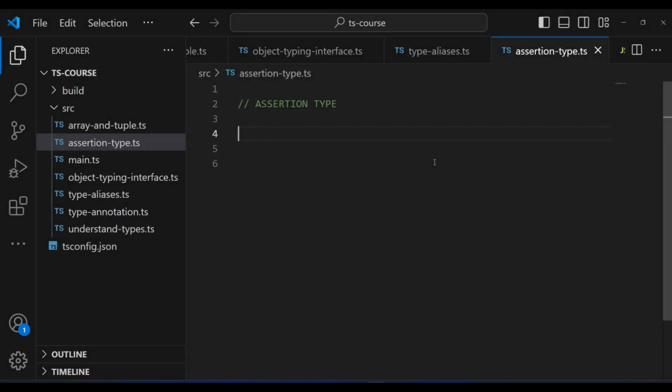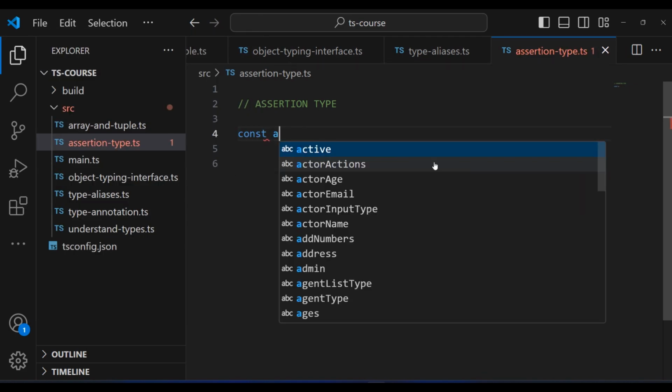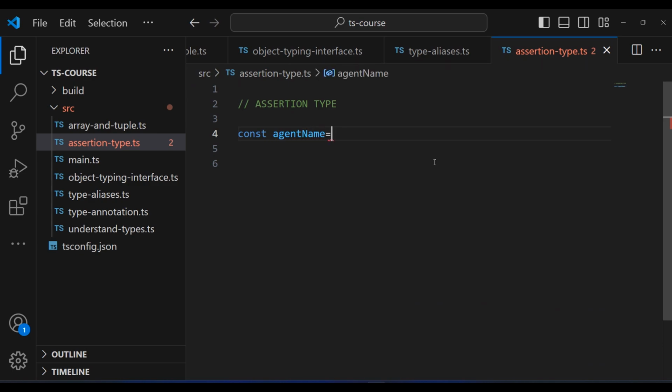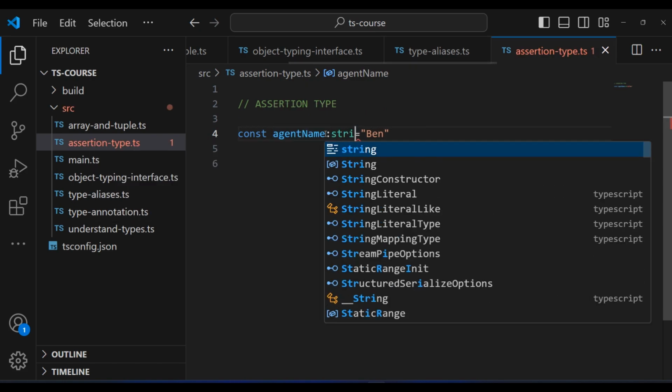Now, we already learned about type annotation. Let's say here we try to create a constant, and we don't say agent's name. Then if we assign it a value, let's say we assign it Ben, and then when we hover over our agent's name variable, you're going to see that it infers it to its value, Ben. If we don't want the agent's name variable to be inferred as Ben, we can add a type annotation to it by using this.